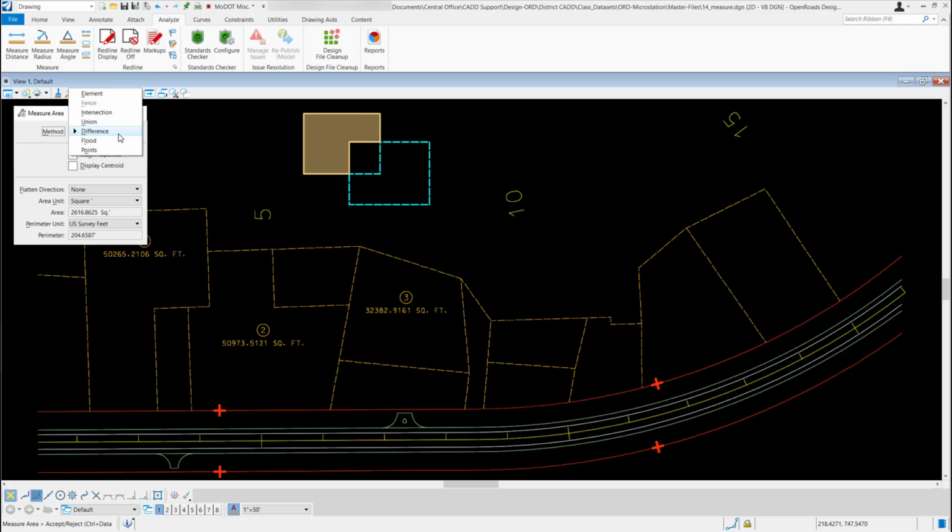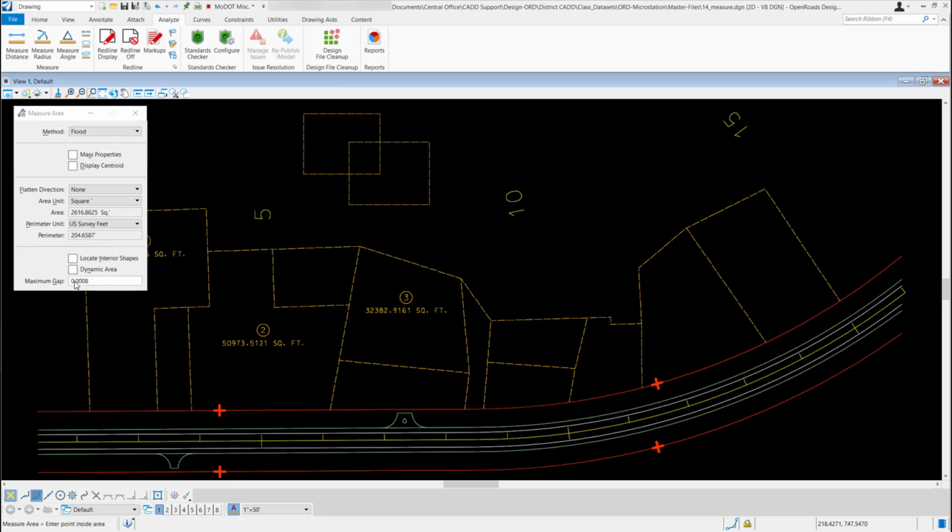But the next method we're going to go over is flood, so I'm going to select that one. You'll notice you have a couple different other options down here. We'll go over those in just a minute. So to use the flood method, all you have to do is come out in an area you want to flood. So maybe I want the area of this section right here. I'll just come inside of it, left click to select it. It's going to show me what it's flooding. Now all I have to do is do one more left click to accept it, and it's going to show me that area and perimeter.